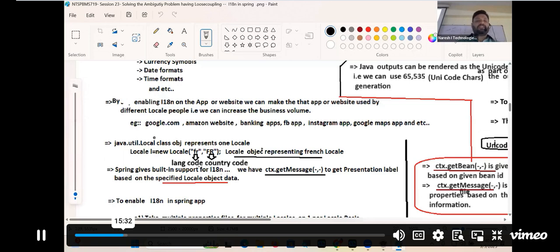Spring has built-in support for I18N. We have the ctx.getMessage method to get the presentation label based on what? The specified locale object. We have a locale object to represent each locale. So by passing the locale object and the key in the property file, based on the locale object you passed and the key you pass, it will get the locale specific presentation label.